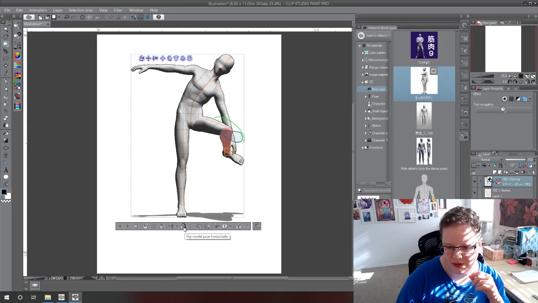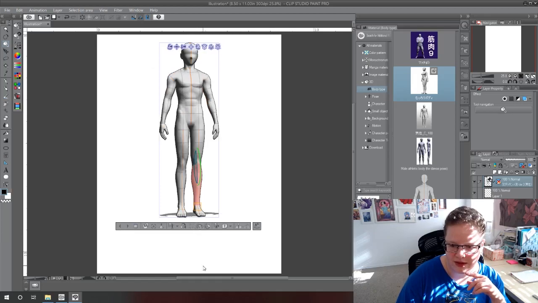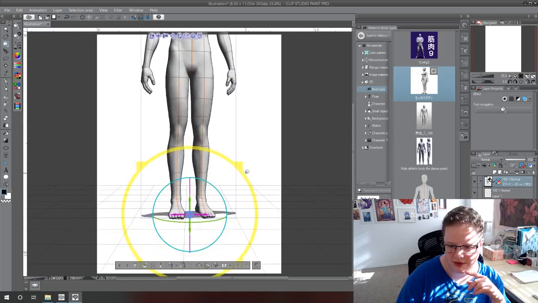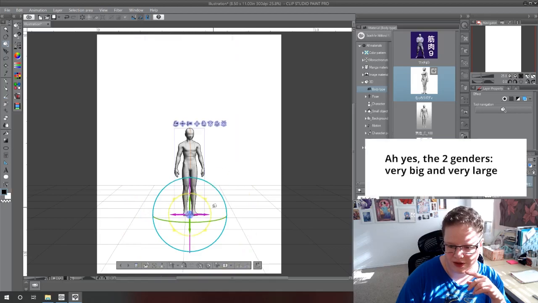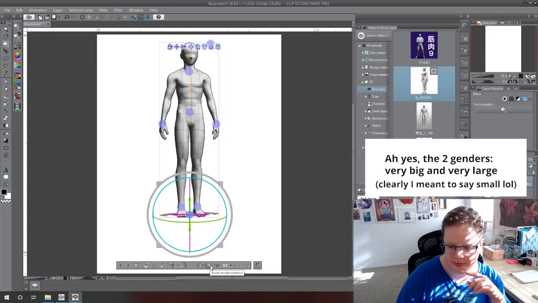And then this is cool. This will flip your character. So if you have your pose all set up and you're like, wait, that's wrong, it's backwards, easy peasy. And then this one here reverts your pose back to the initial pose. This one resets your model scale. So if, we'll go over all these too, if you made your model very big or very large and you're like, no, you can just reset the scale.